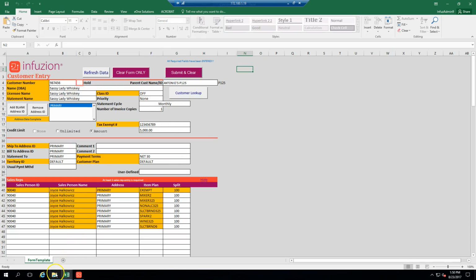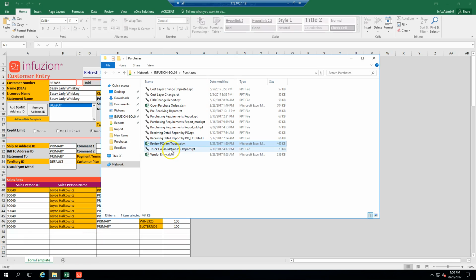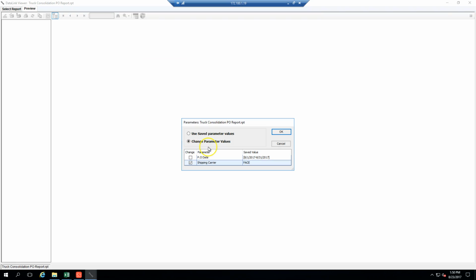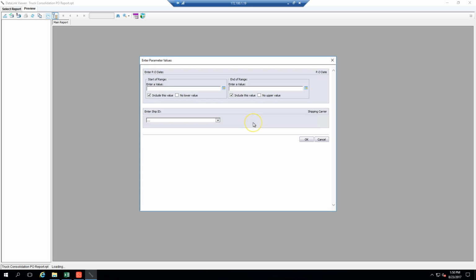All right, the next one is we have a truck consolidation report. When we run that, that's going to be in your same folder, the reports folder. I'm going to go ahead and keep my same criteria. Generally, you're just going to run this for 1 day, but I want to get a date range just to make sure that we pull in some information.